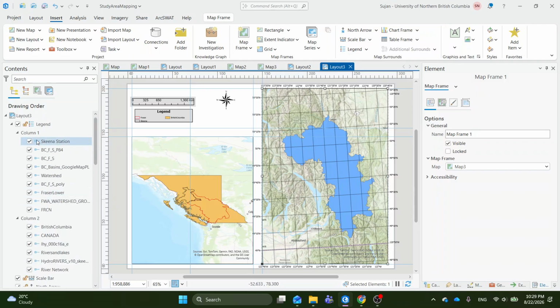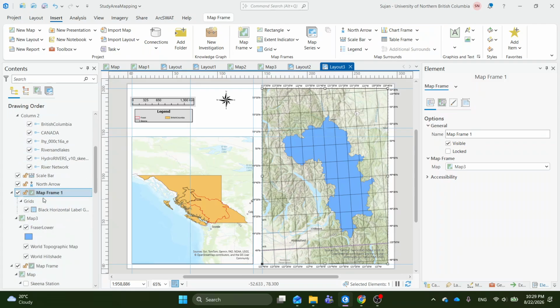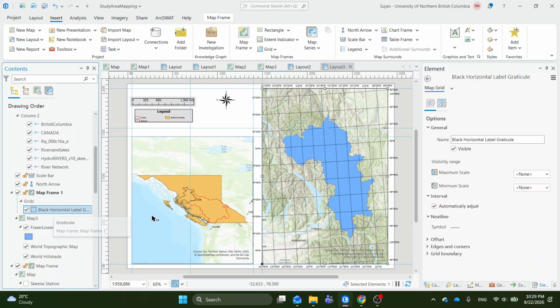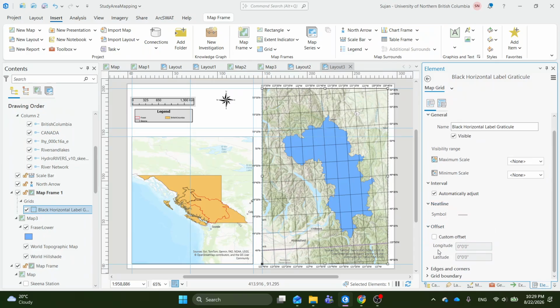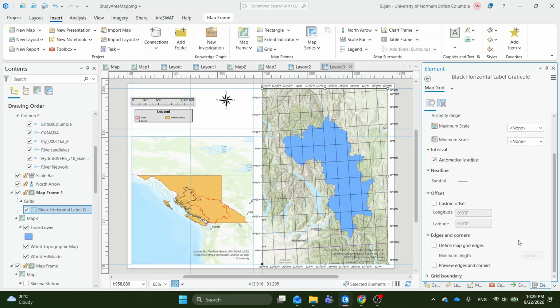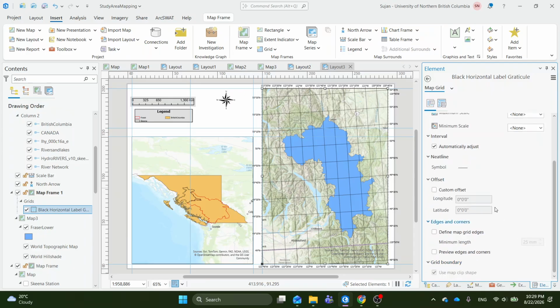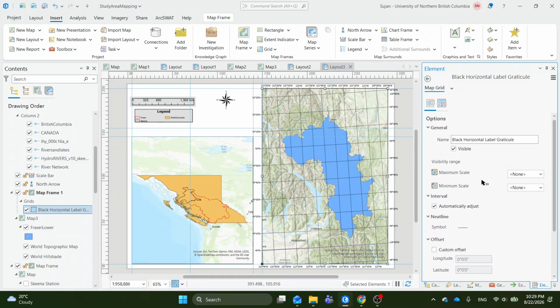You can see in your layout table on the left side, you can find your grid over here. Once you are there, you can find a lot of details that you can change. For now, let's have a look at what we can change. If you select automatically adjust for the interval, it will automatically adjust everything. Depending on how you want to work, you have to be careful with every detail before you start clicking randomly. There are lots of things that you can change.